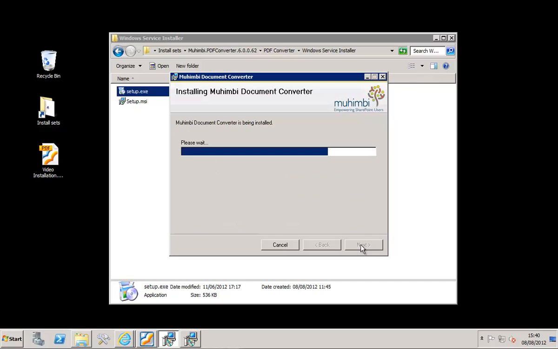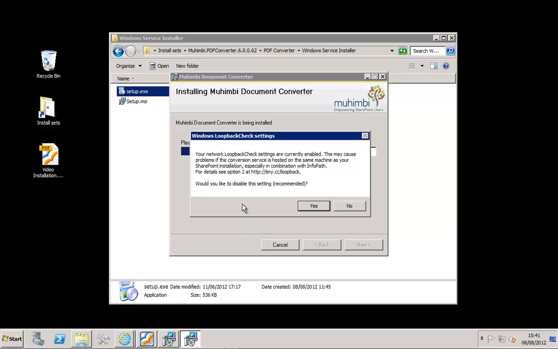Okay, let's click next. We actually see that the install was interrupted, and there's a message in the background. This is a message related to what's known as a loopback check. You only see this when you're doing InfoPath or HTML conversions. If you don't know what this means, have a chat with your network administrator. They'll probably tell you. On development servers, always say yes.